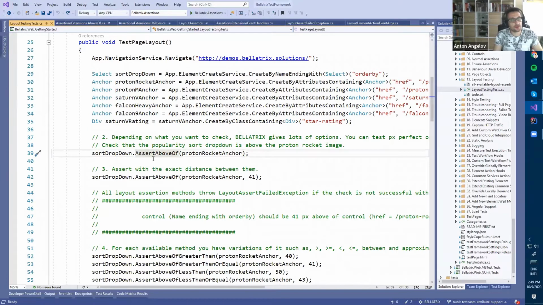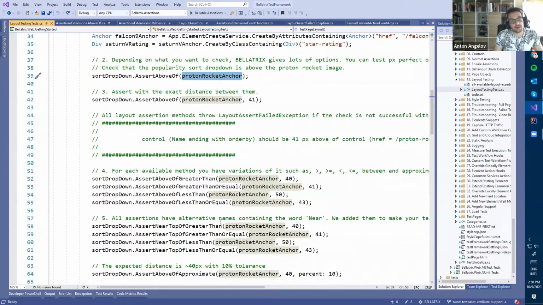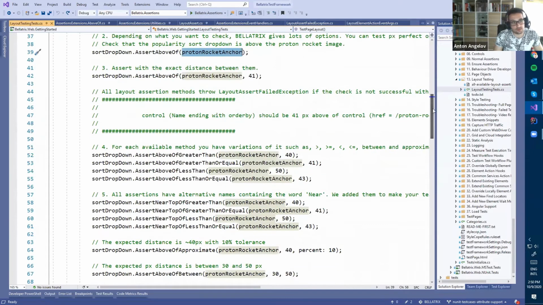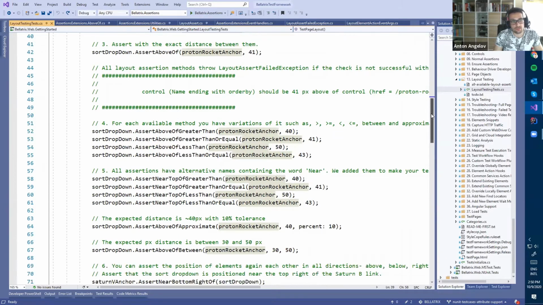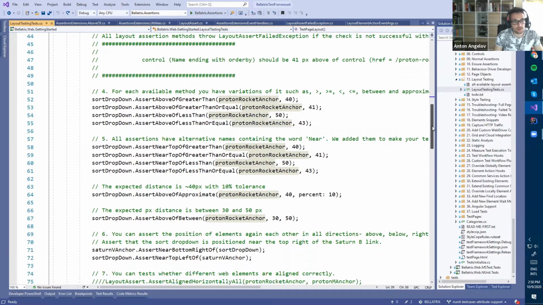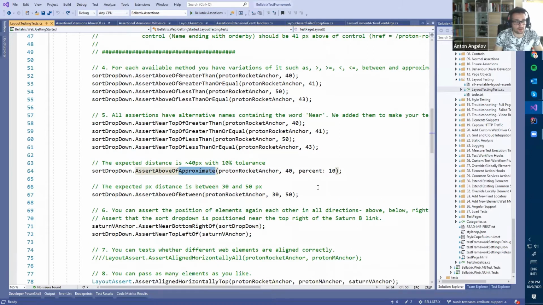And then if we open this assert above, as you can see, we're saying, please check that this sort dropdown is above this Proton rocket anchor. And there are a few variations of all of these methods where we can provide the exact pixels, or whether it's more than a few pixels or less than or equal. We can mention approximation with percents and so on, or even between.